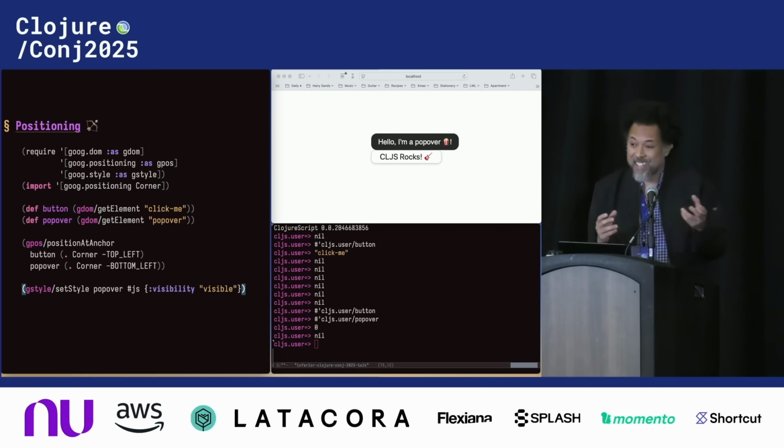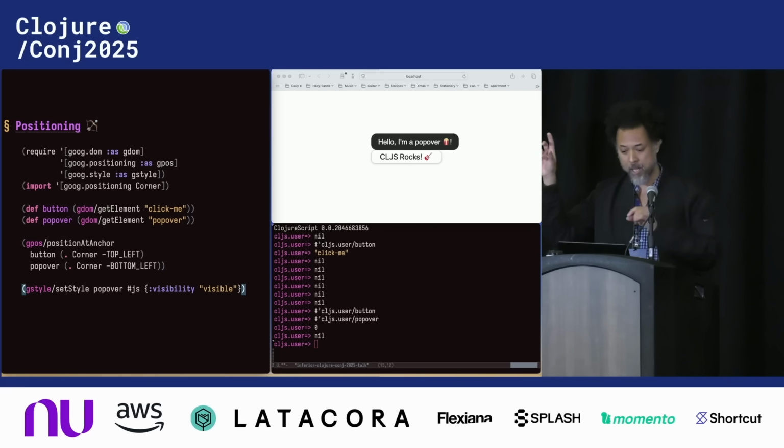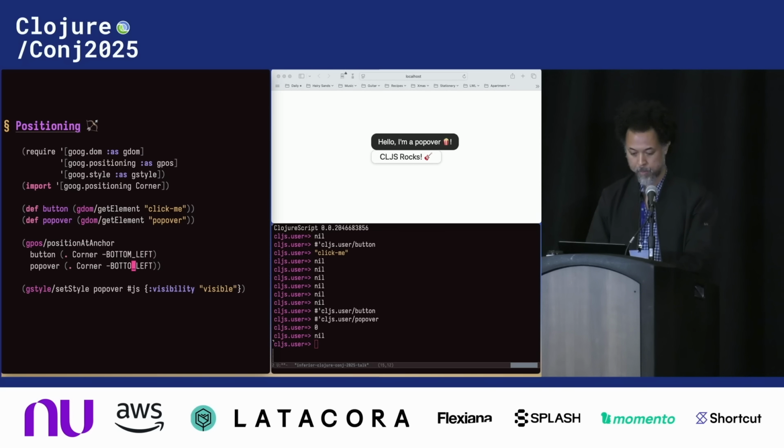So that's the thing. The browser doesn't have this positioning API. It doesn't matter where it is in the page. Google's library lets me position it wherever I want. I can reverse this, bottom left, and if I do top left, right.